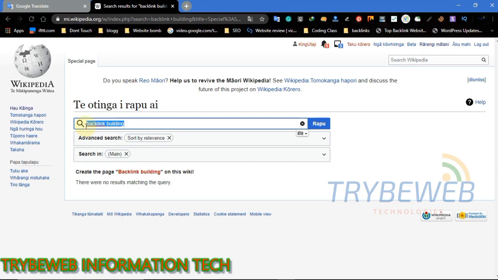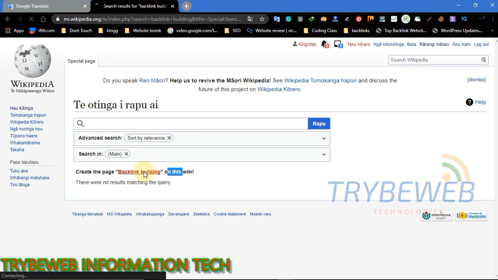Hold your horses, I will show you how to get articles instantly. Click on Create the page on this wiki. This will allow you to add a new article about your search topic.